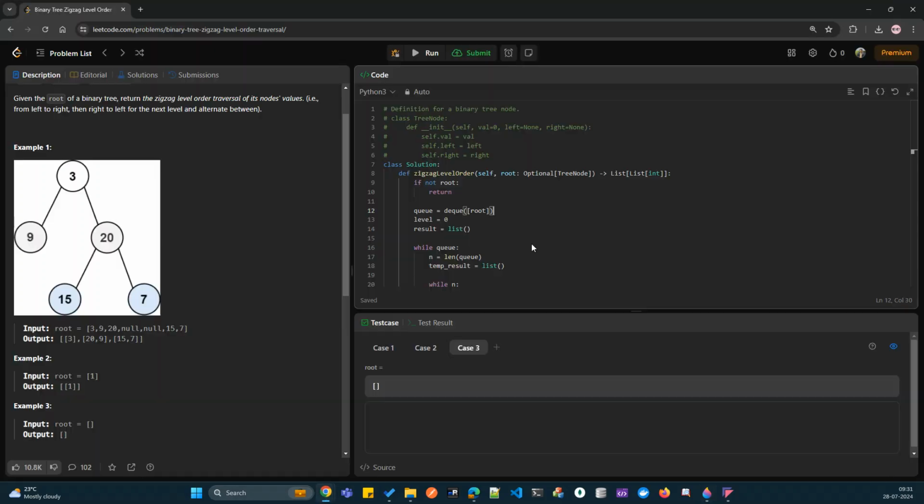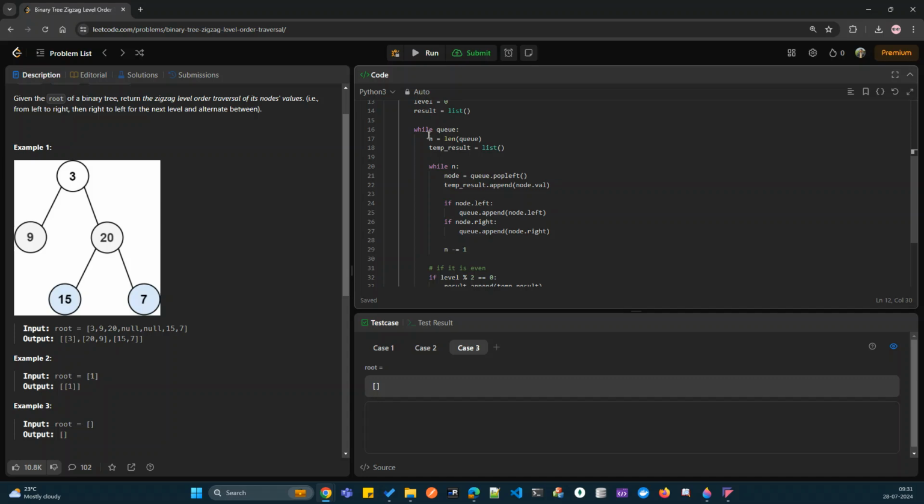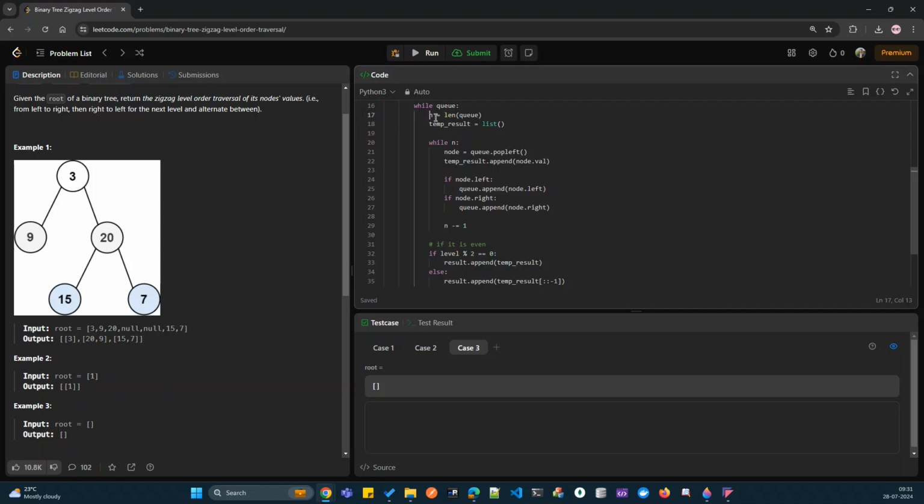Now let's quickly see the code approach. It will be more clear. If not root, we'll just return. You should have a basic understanding of BFS so that it will be clearer here. We are building the queue with the initial value of the root. For each level we are building the sub arrays. We check how many elements we are going to pop to build the current level. So n is equal to the length of the queue, and based on the number of elements present in this queue, we'll start popping.